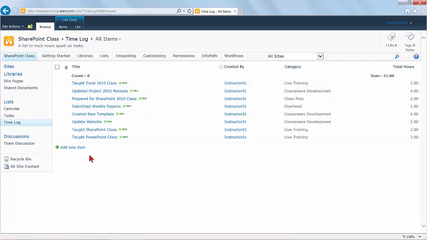So that's how you can add calculations to columns in either a list or a library in SharePoint.